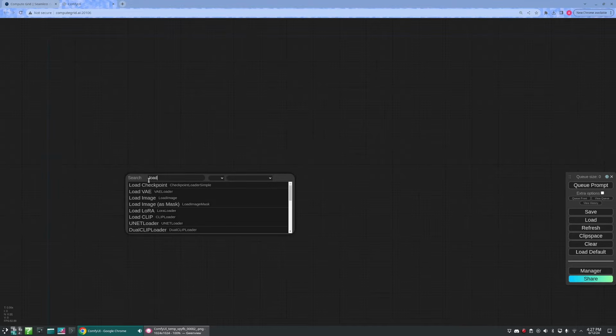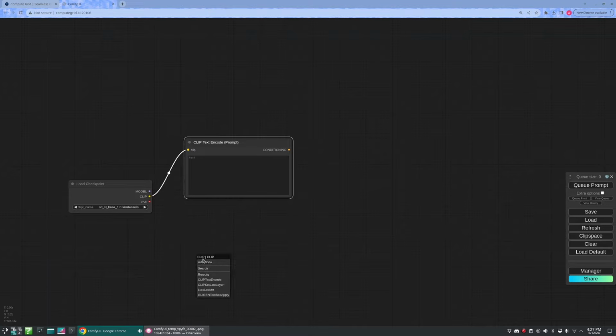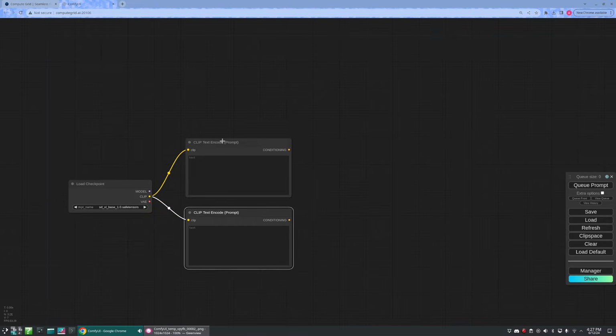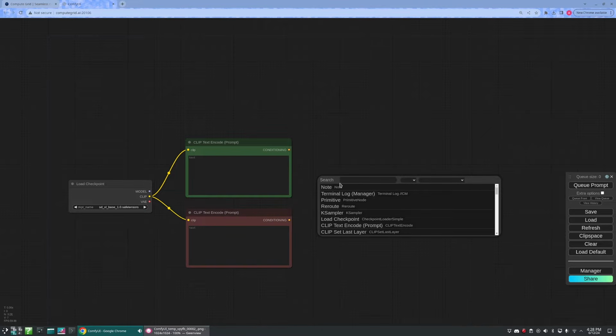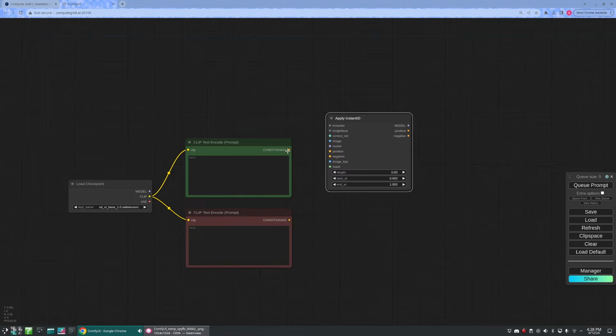Perfect. We can begin with our base workflow. The first thing we're going to need is a load checkpoint node, and we just want the SDXL base node for now. Next is going to be our clip text encode for our prompts. We're going to want one for positive and negative. And now normally we'd pass these into the KSampler, but today we're going to be using a node called the Apply InstantID node. And then here's where we're going to pass in positive and negative.